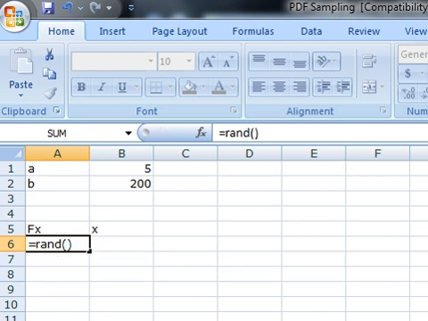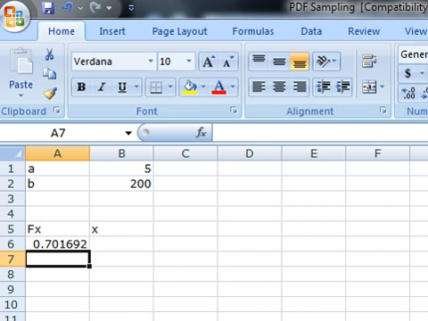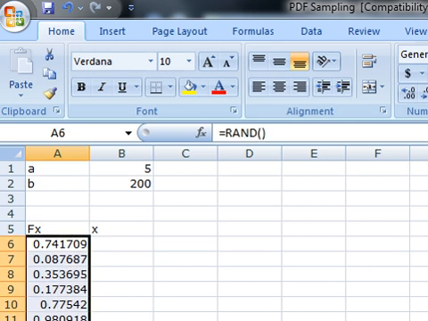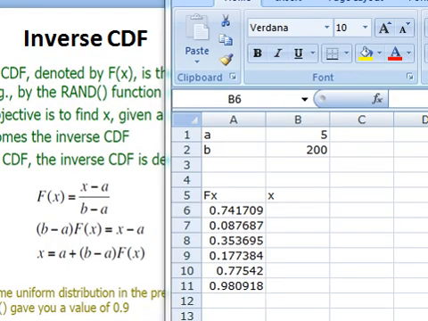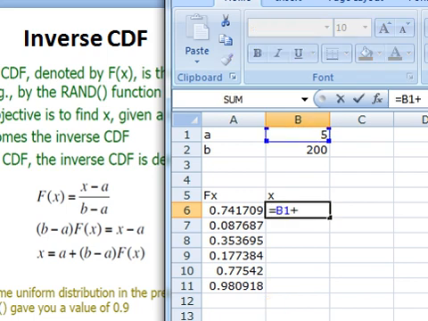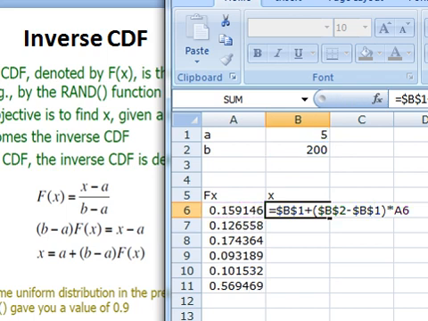Once I hit enter, this will give me a random number between 0 and 1. So let me drag it for, let's say, 10,000 numbers, and if you go to the formula, x is equal to a plus b minus a multiplied by this rand function. And I want to put a dollar sign in front of a and b, because once I drag the formula I want to make sure that they are fixed.